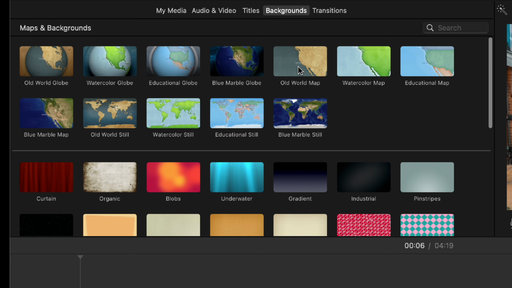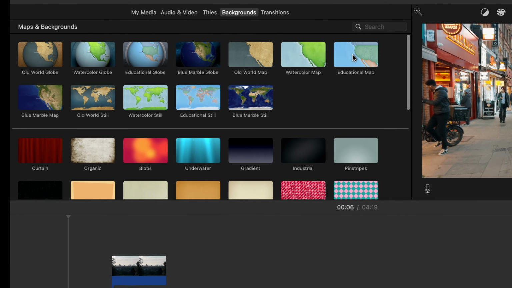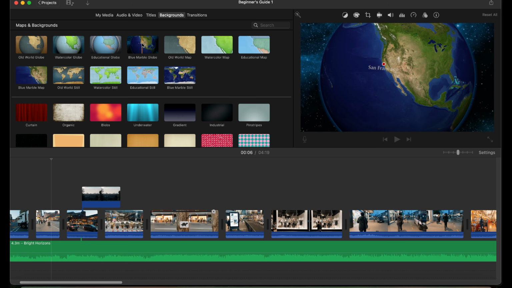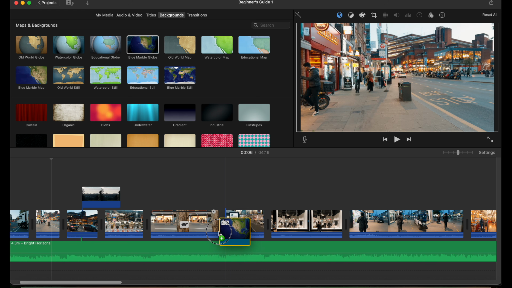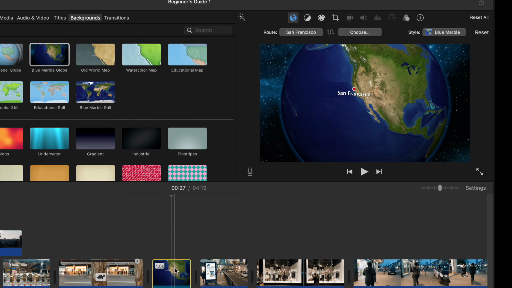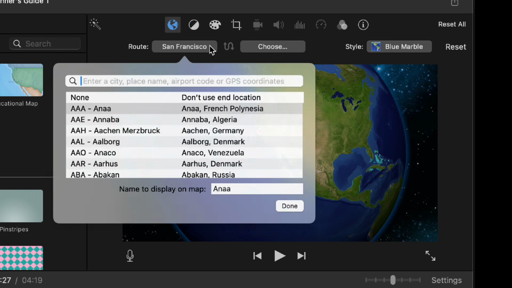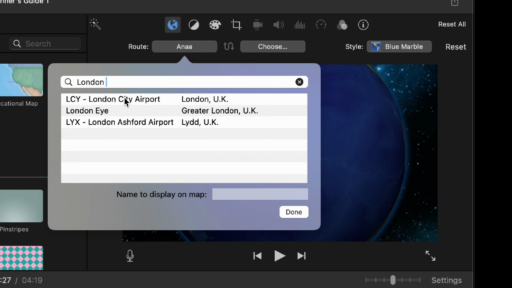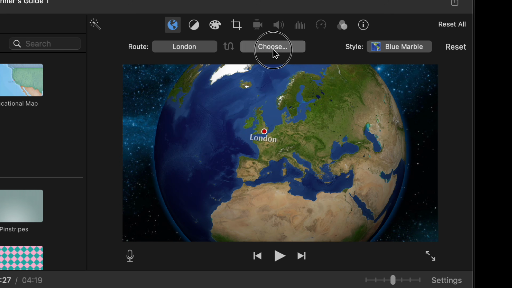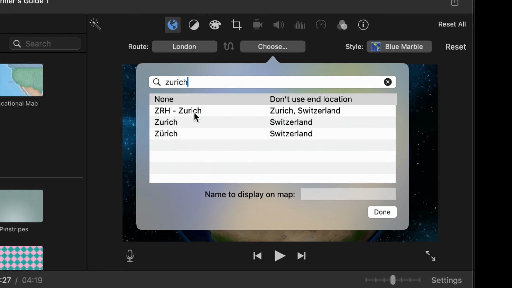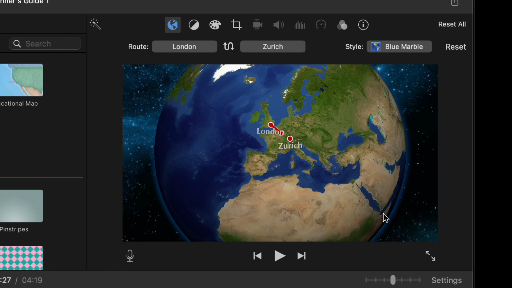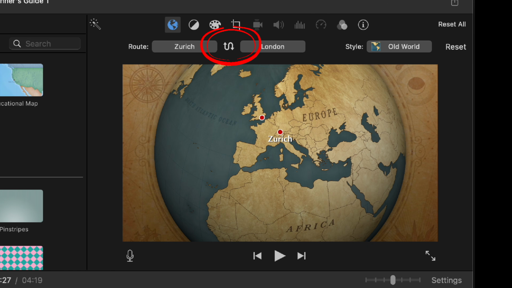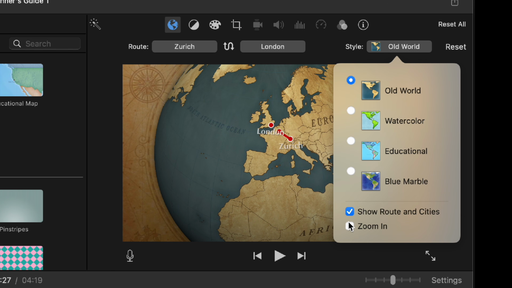Some of them are still images and some of them are animated. Pretty easily, you can create one of those map animations where you see a journey from point A to point B. So just drag a map down onto the timeline. And now above the preview window, you've got this map settings button. So just type in the location where you're starting from, and then type in the second location where you're going to end your journey. And now the map is going to animate this journey. And if you click the bendy arrow in the middle, it will actually reverse the direction of the route.